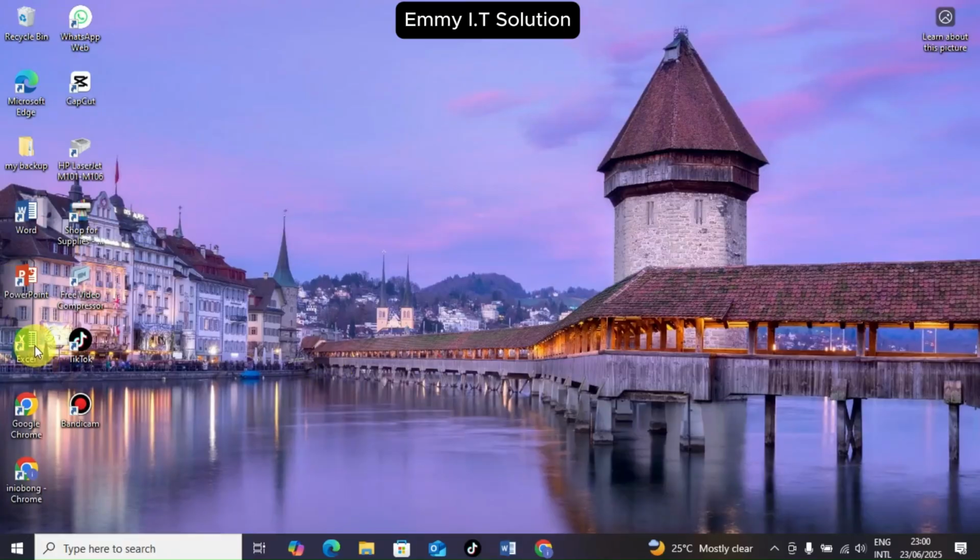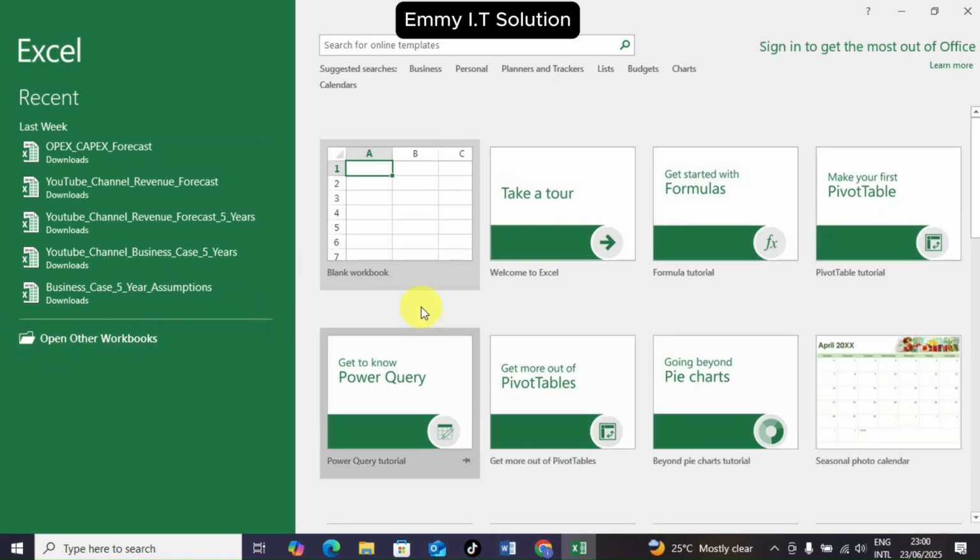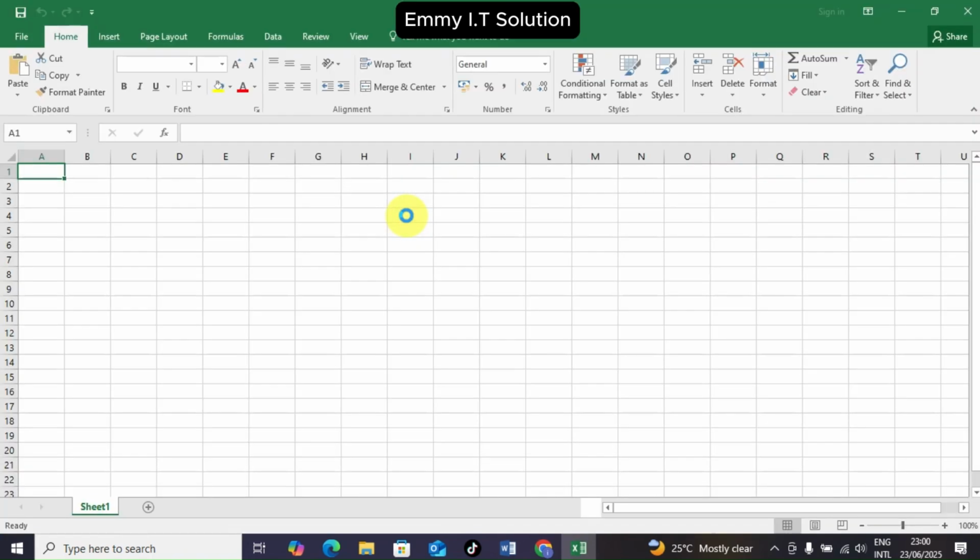To get started, the first thing we need to do is to open Microsoft Excel on the desktop. So I have it here on my desktop. If you don't have Microsoft Excel installed in your system, you can comment so that I can show you the link to download Microsoft Excel. So double click on the Microsoft Excel on your desktop interface and select blank workbook.